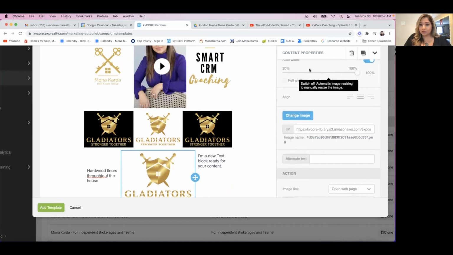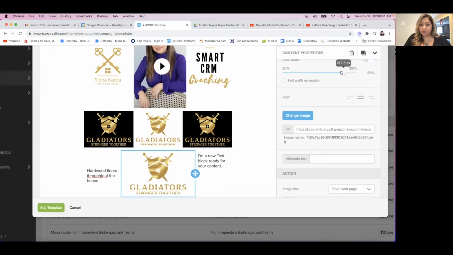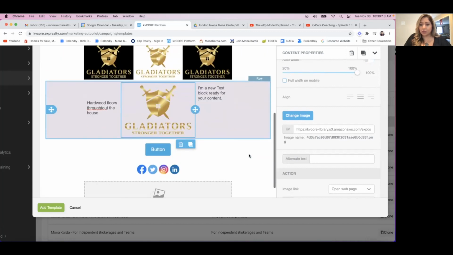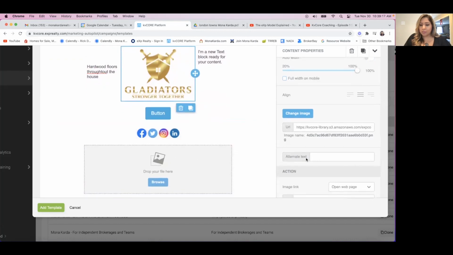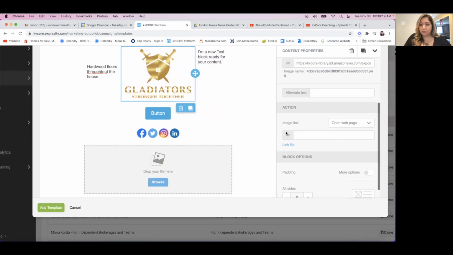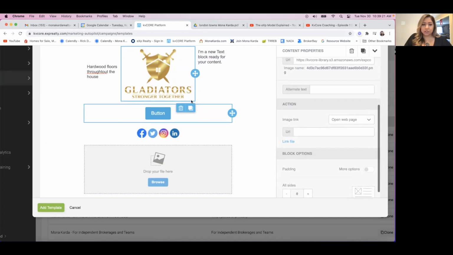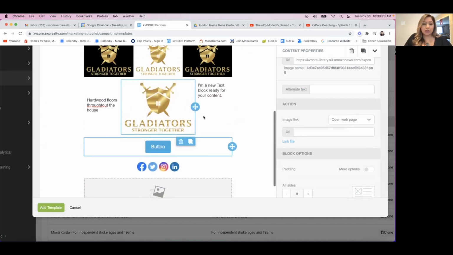Hold on one second. So I can make it smaller. If I want to, I can make the picture bigger. Depends on how you want it to look. More images, you can upload more images if you want to. So let's go back here.